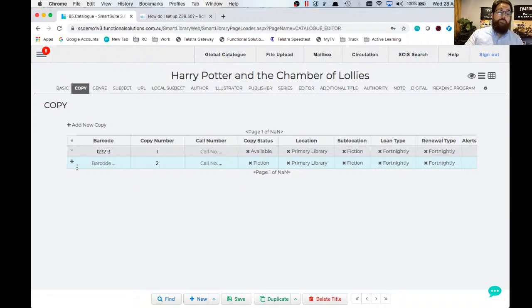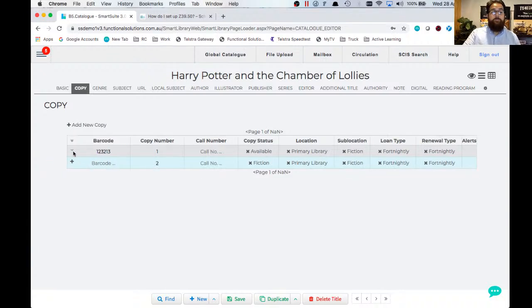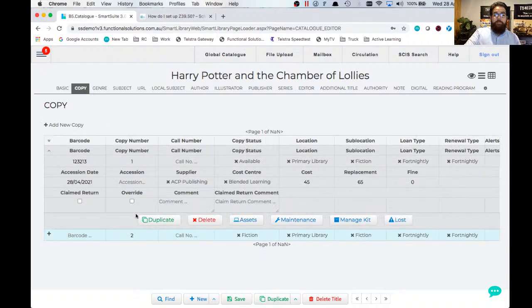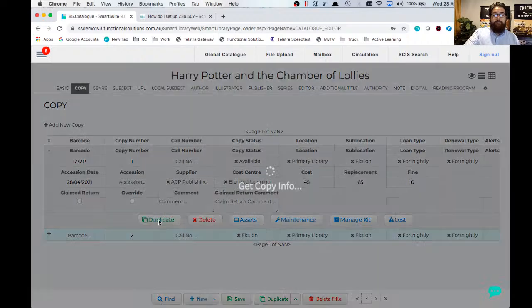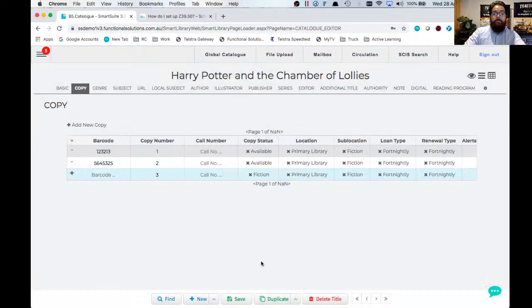Okay, instead of going through and manually typing all that information into that highlighted blue section, we can expand copy number 1 by clicking that down arrow. And then we can click the duplicate button. This is going to take all that information from copy number 1 and throw that into copy number 2. All we need to do is change the barcode. The copy number's automatically been generated. All the other information is the same. That's correct. Click on save. And that saved it into the database for us.